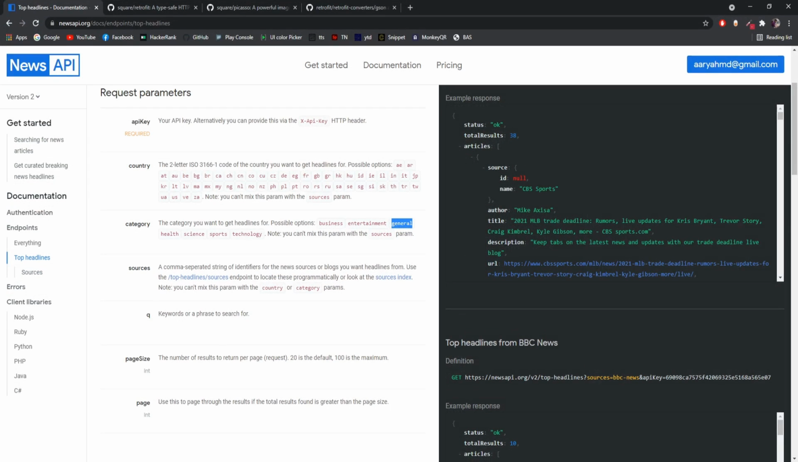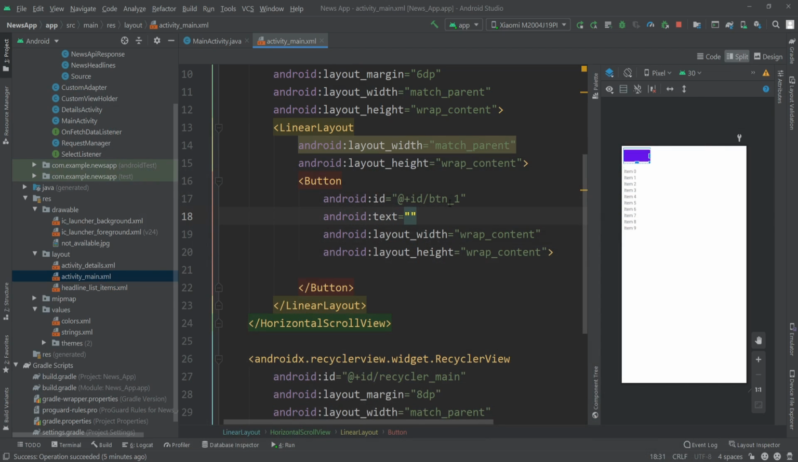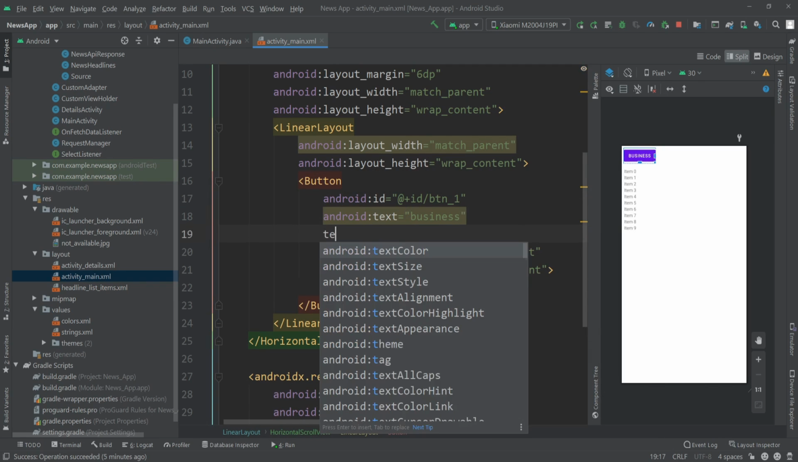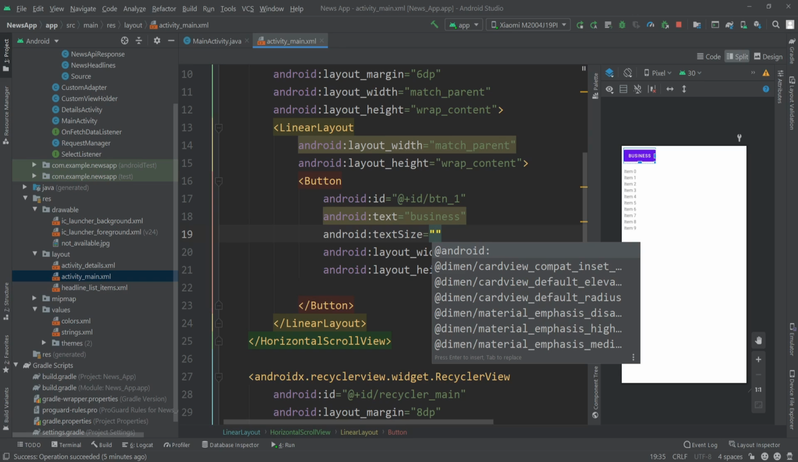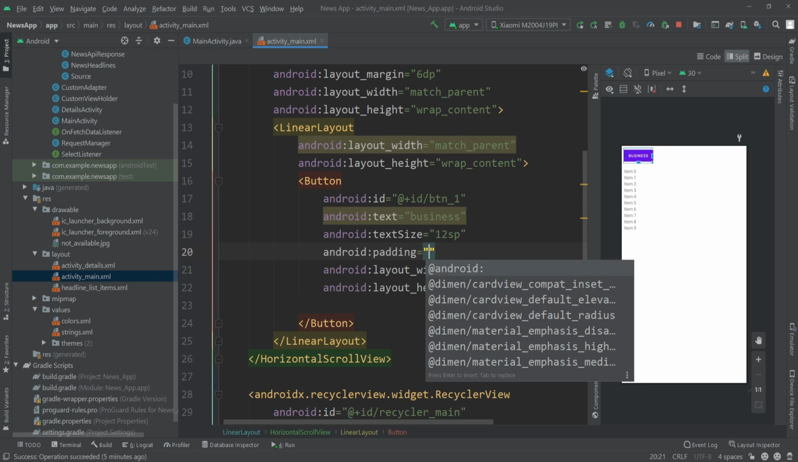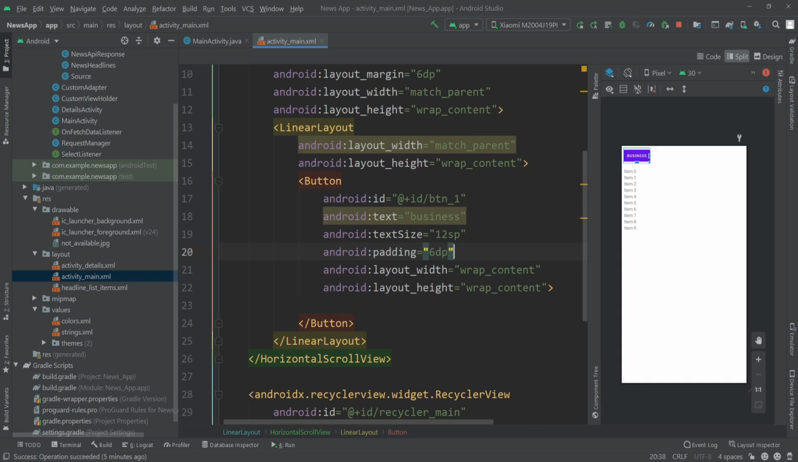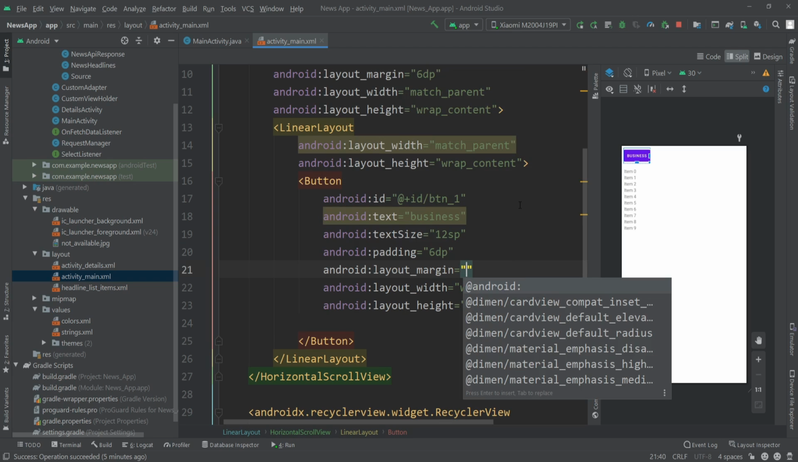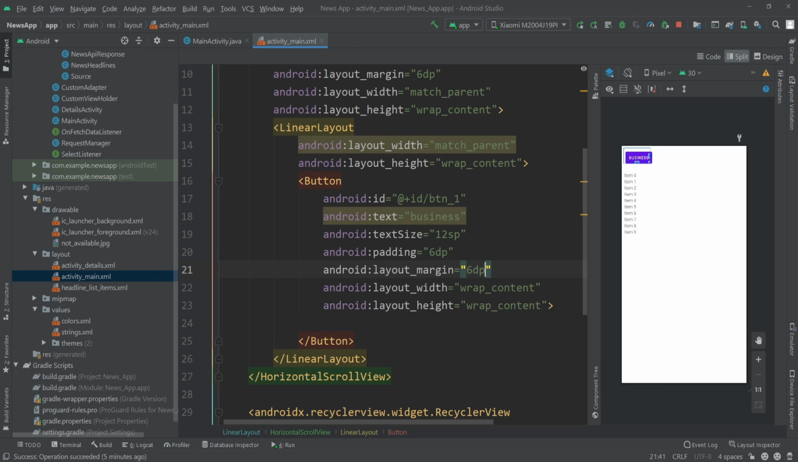So let's go to the documentation of our API, and here as you can see for the category we have these 7 types of categories. I'll just copy this business from here, go back to Android Studio, and paste it here. Let's change the text size of this button to, let's say, 12 sp. Okay, that's nice. Let's give this a padding of 6 dp also, and let's also give this a margin all around of 6 dp.